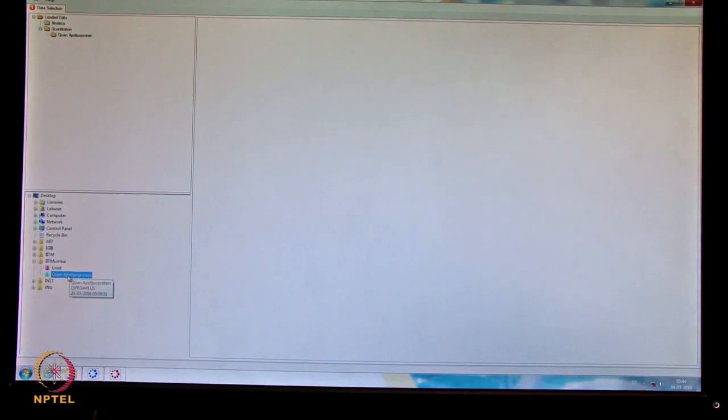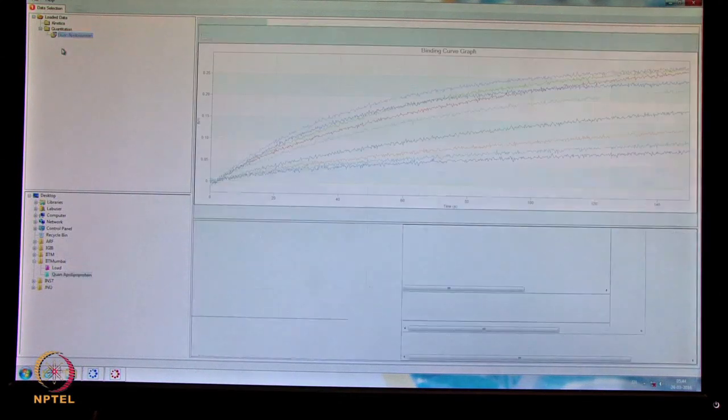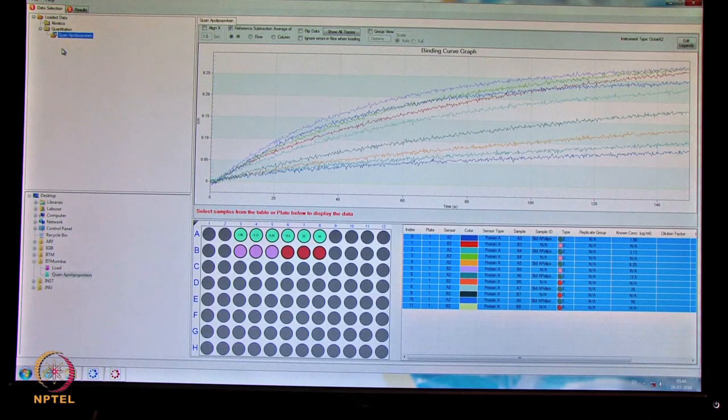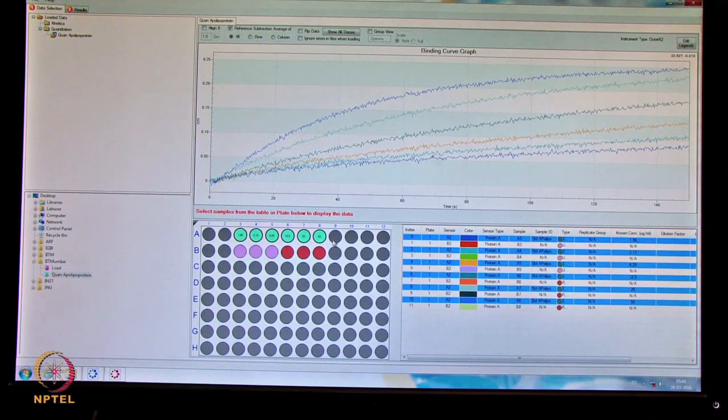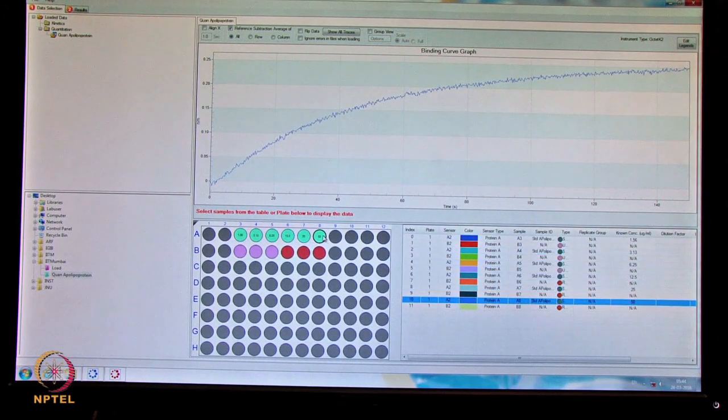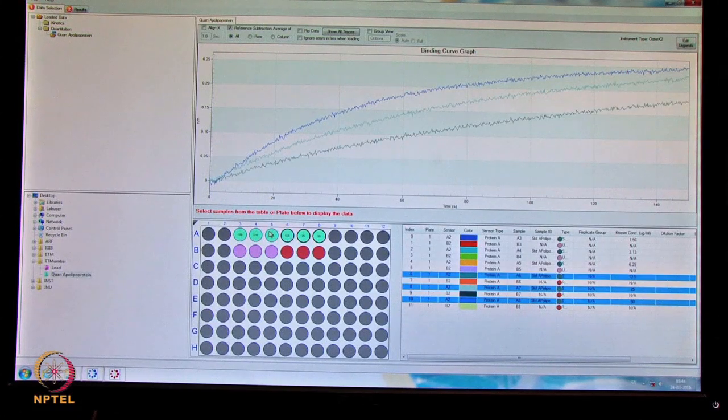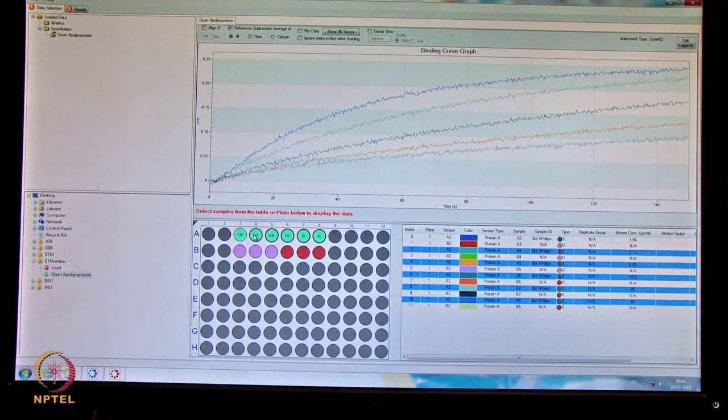This is the acquisition file, indicated by a green color here. So now we can see the graph, which is indicating all your standards. This is your standard graph. The 50 microgram is the highest binding curve, then the second, then the third, then the fourth, the fifth concentration, and the sixth. So the highest will be 50 and the lowest will be 1.56 microgram per mL.